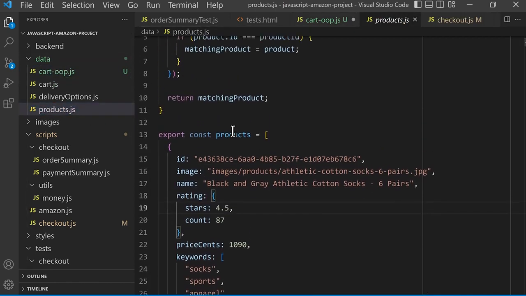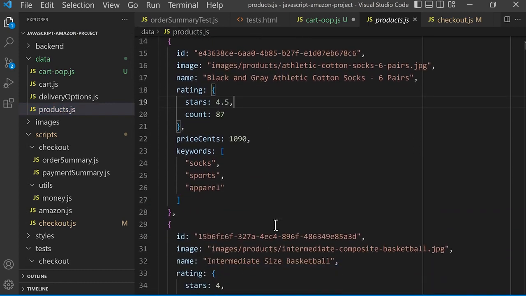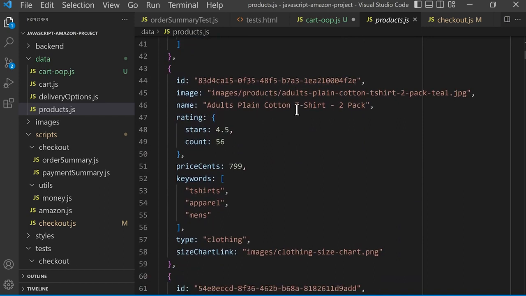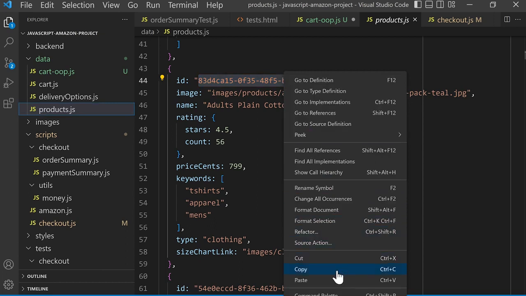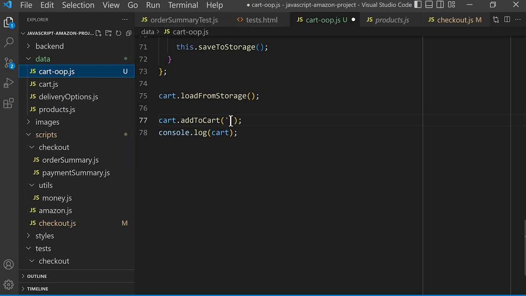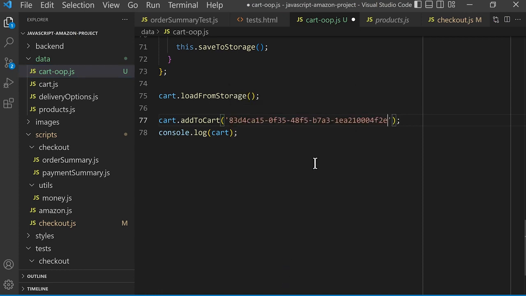And then inside here, we have this list of products. So let's actually scroll down to the third product, which is right here. So this t-shirt product. And we're going to add this product ID to the cart. So let's select this ID. We're going to right-click, copy, and then inside cart-oop, inside the string, we're going to right-click and paste that product ID. And let's save.